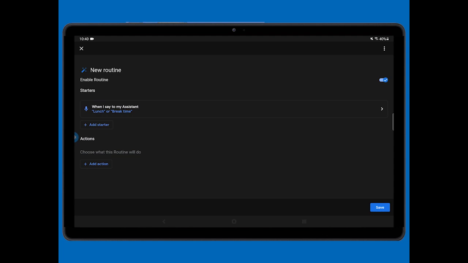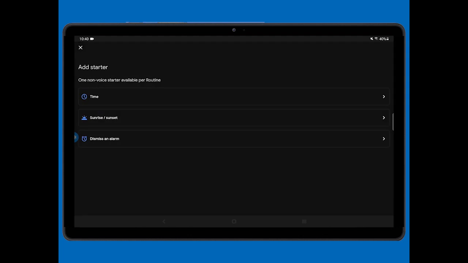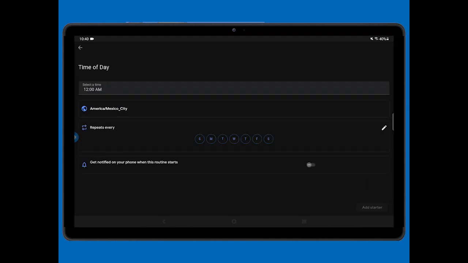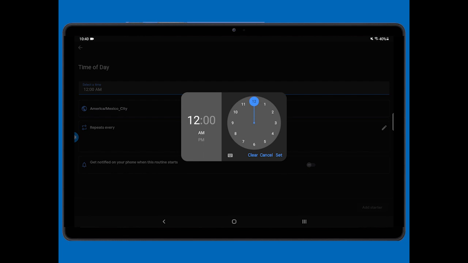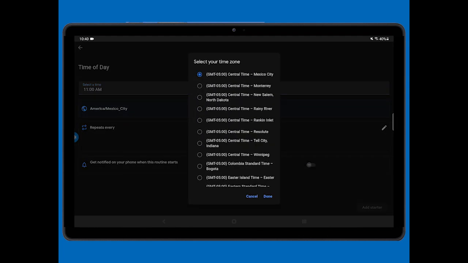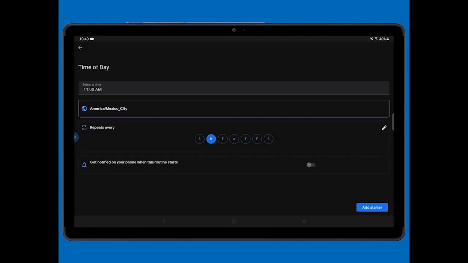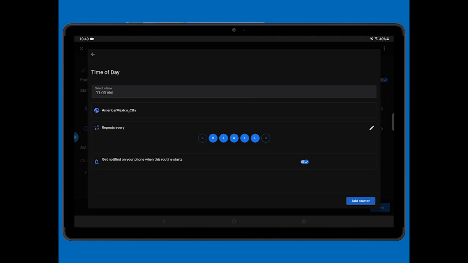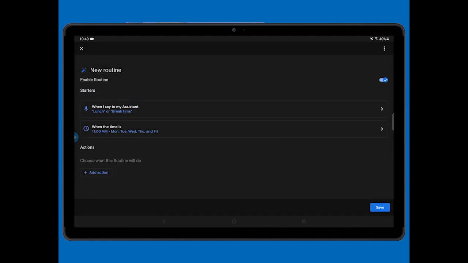Another type of starter that we can use in Google Home is the timer. We define some time of the day to trigger our routine, define what days of the week we're going to enable it, and the time zone. Additionally, we can enable that our phone will be notified when our routine starts.